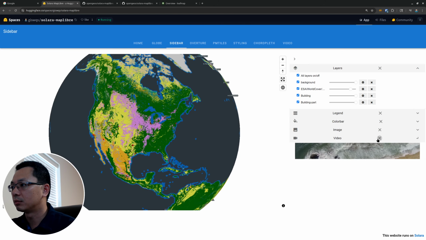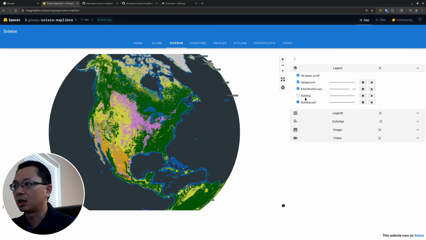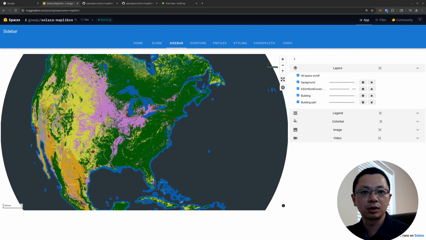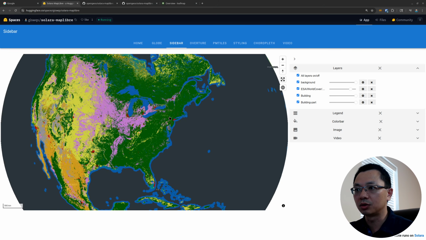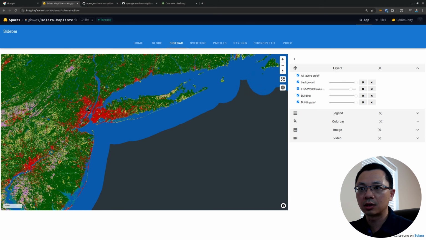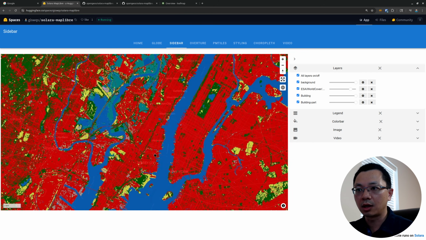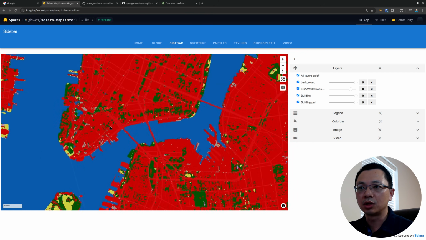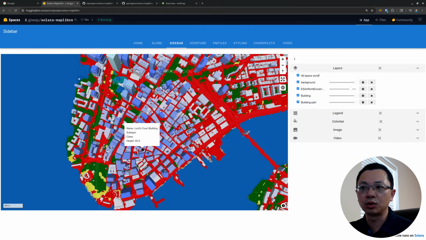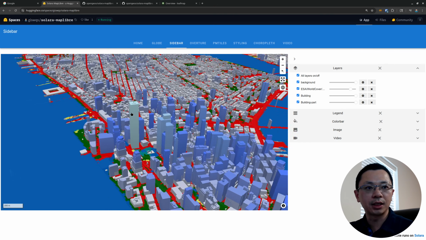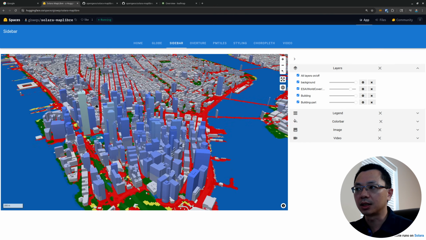So if I hit the building, you can zoom into any location here around the globe, and I'm just going to press the Shift key on the keyboard, and then I can zoom in. So this one has the 3D buildings on top, so it allows you to see 3D data layers very nicely.